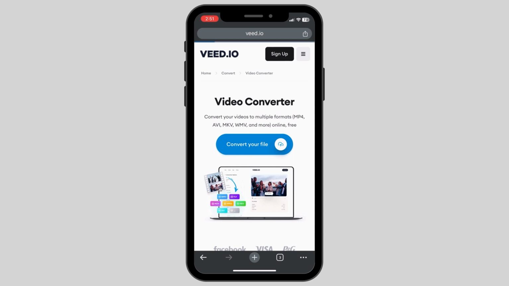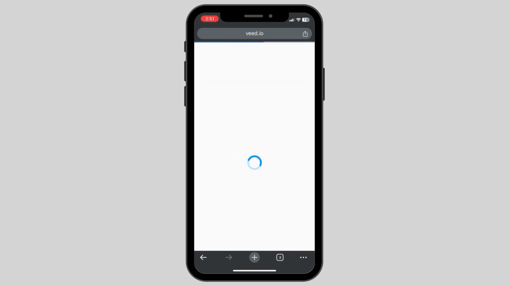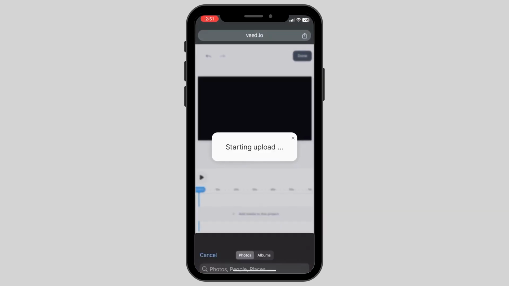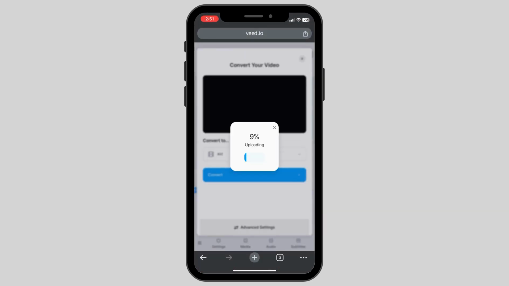Click on convert your file and this will open a new page. It might take a few seconds to load, but once it's loaded, click on upload a file. Once you click on the option, you will have three options in the pop-up box that you can see. Click on Photo Library and this will open your gallery. Click on the video that you want to convert and upload it to the portal.